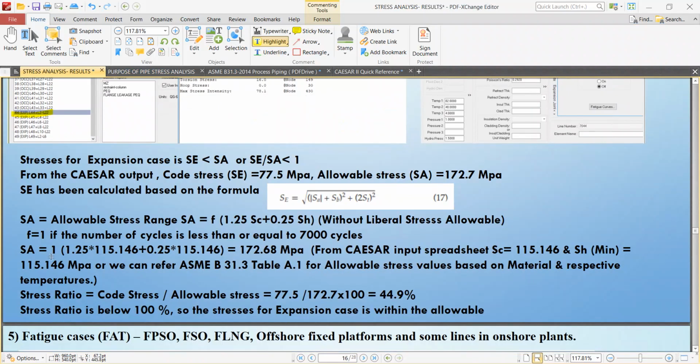So what is F? It is F equal to 1. This is F into 1.25 SC. So 1.25 into SC. What is SC in our case?